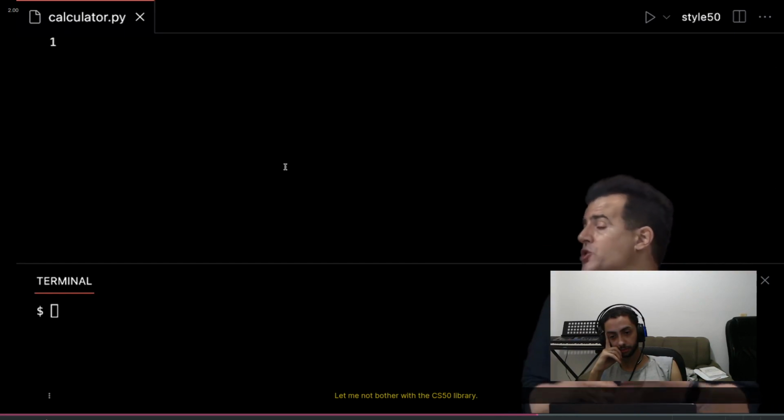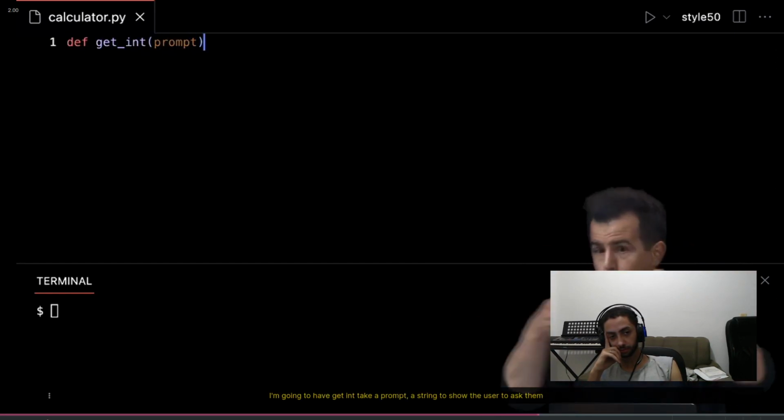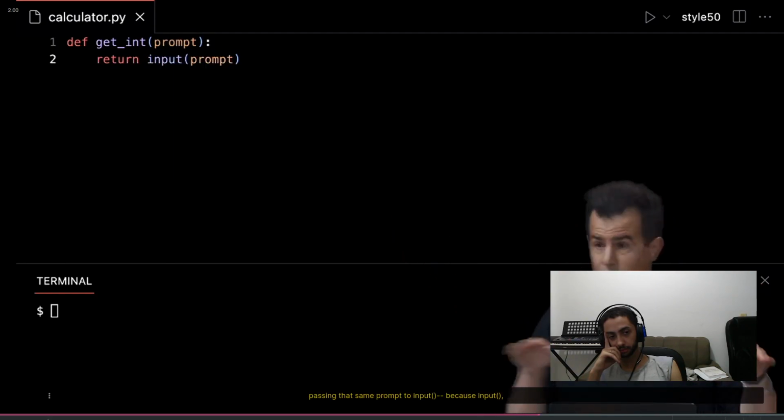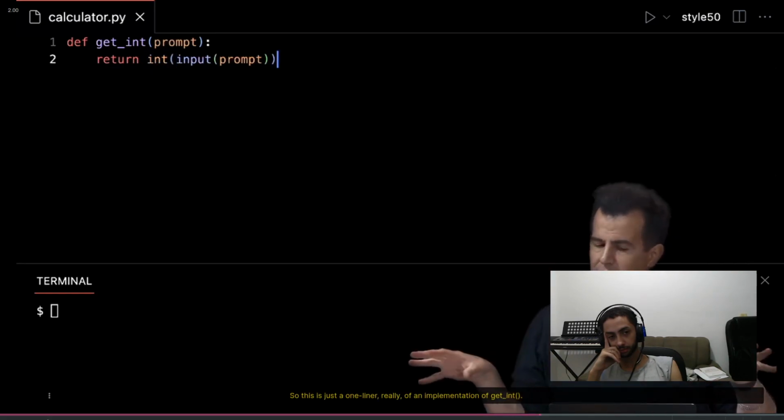Let me not bother with the CS50 library. Let me just invent my own getInt function as follows. So def getInt, and just like the CS50 function, I'm going to have getInt take a prompt, a string to show the user, to ask them for an integer. And now I'm going to return the return value of input, passing that same prompt to input, because input, just like getString, shows the user a string of text. But I do want to convert this thing here to an int. So this is just a one-liner, really, of an implementation of getInt.